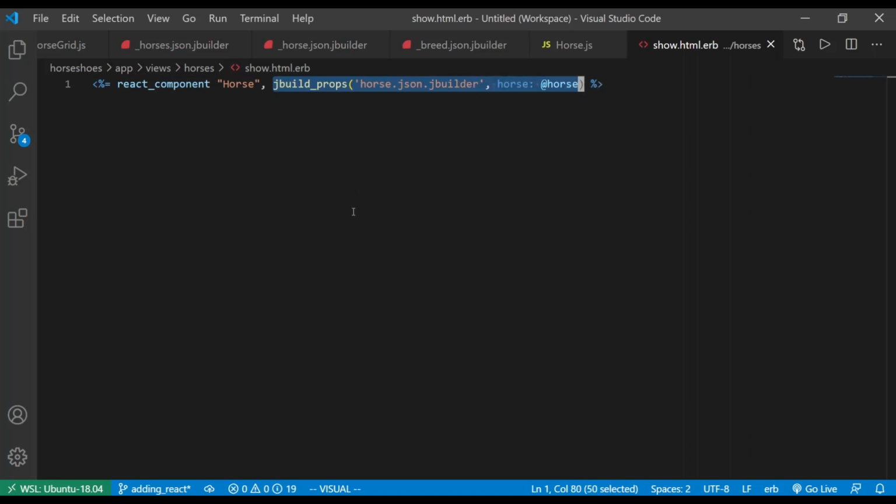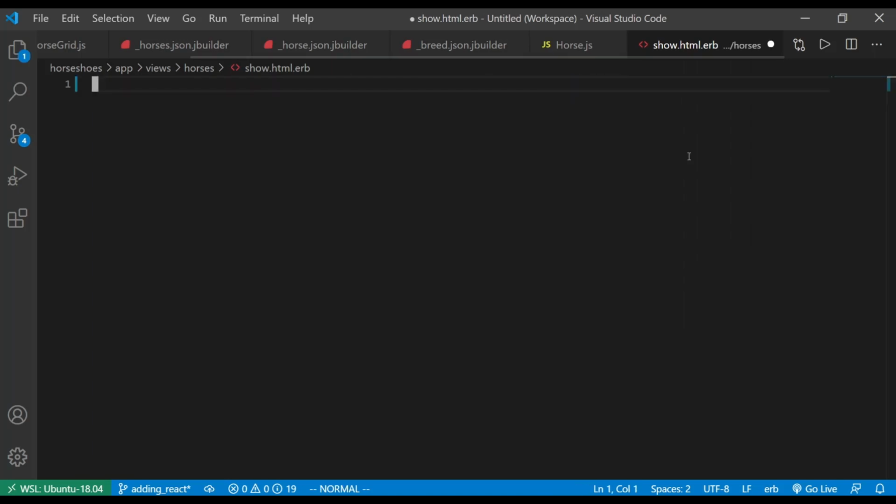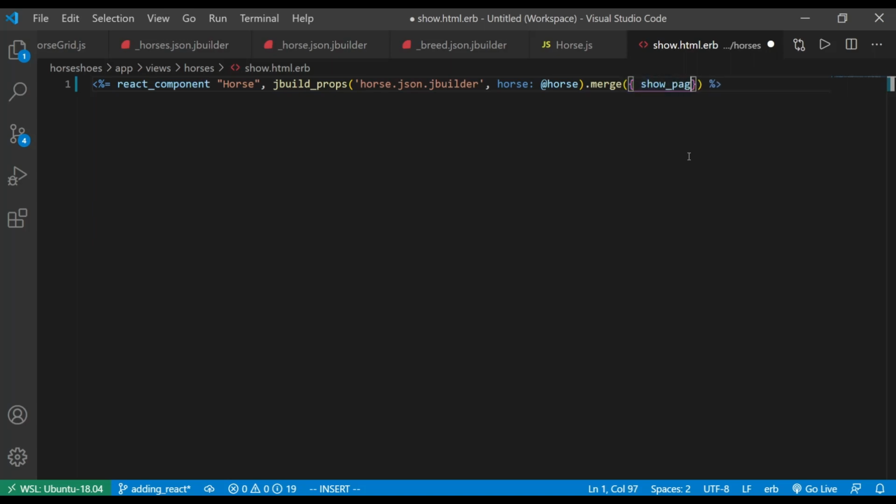JBuilder props here is returning to us an object that has all of our JBuilder structured stuff on it. I need to get a little bit more information in there. Along with those JBuilder props, I want to have some way of setting the show page to true. All of this is returning a Ruby hash right now. And so all I really need to do is, I can use, no, I don't want to delete it. I can use .merge to merge in a new key value pair. And so I'm going to merge in showPage: true.